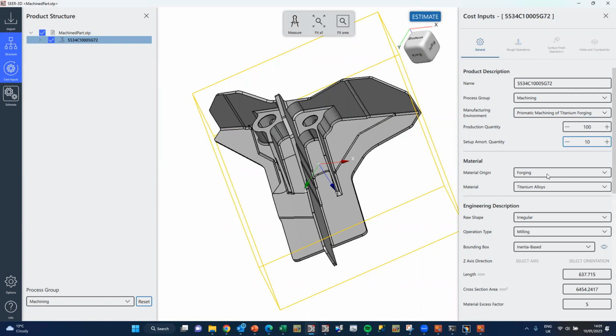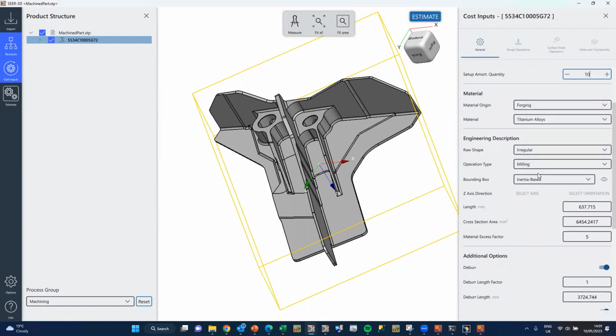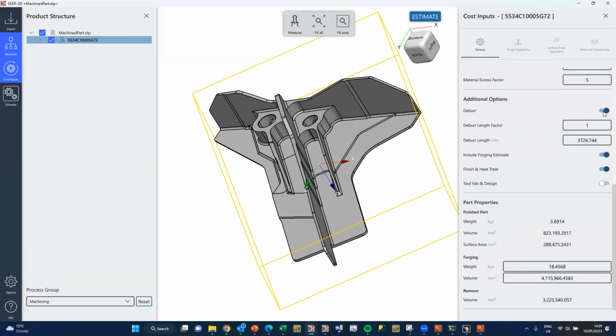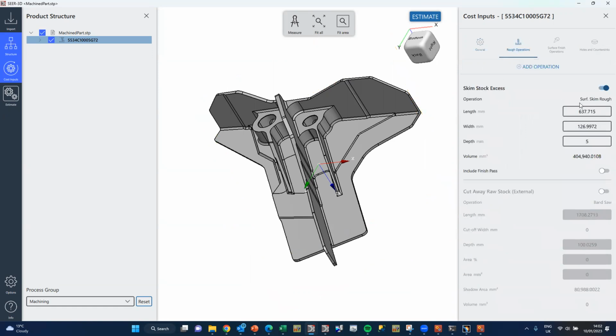The material has come as a forging and titanium from the environment because it was set up for this part. Irregular is because it's a forging. We're going to do primarily milling. The bounding box is inertia based. We're going to deburr it, include the forging estimate, any finishing heat treatment, and this is information relating to the part. The process steps themselves for machining.